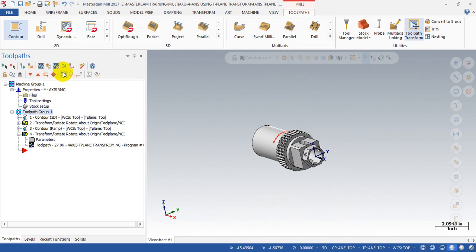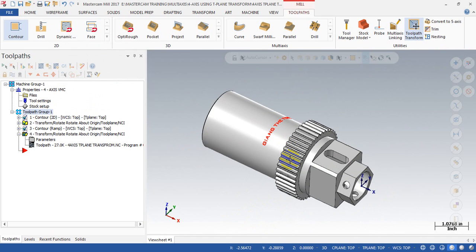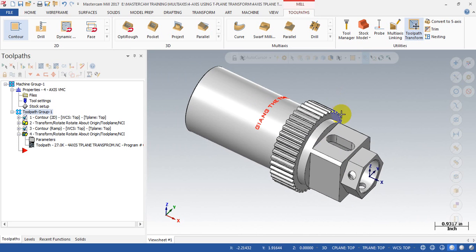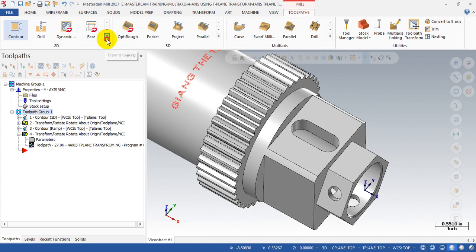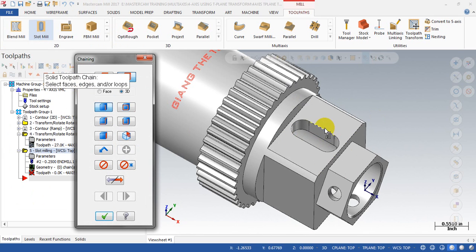Okay, to save time, I will do the verify later. Maybe you remember something about this. Okay, we do it again with the slot. All right, I will use the slot milling toolpath to machine this slot.